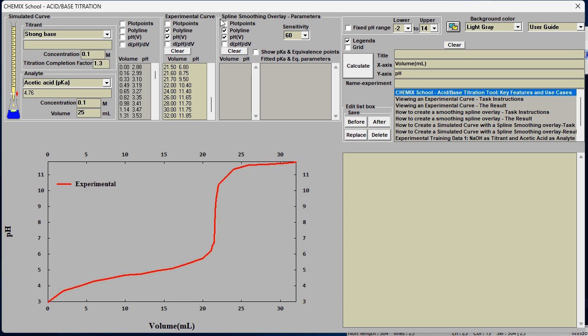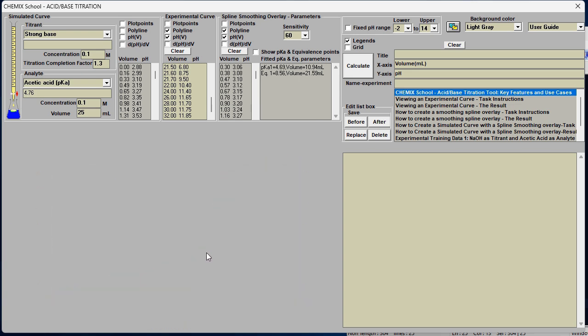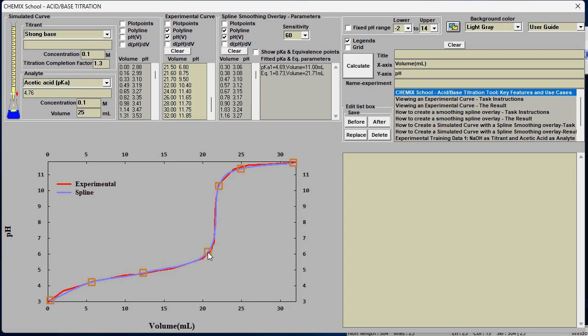To create a smoothing curve, a spline smoothing overlay operation must be performed, meaning that the titration curve will be overlaid with manually inserted spline control points. Overlay the titration curve using 7 movable control points. Adjust these points by dragging them to fit the curve as smoothly as possible.